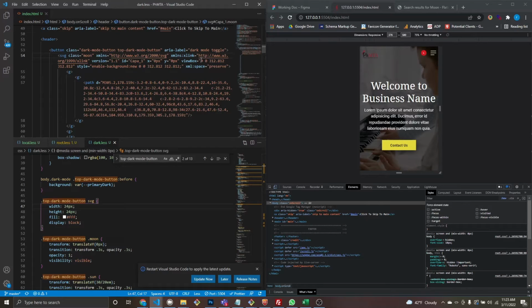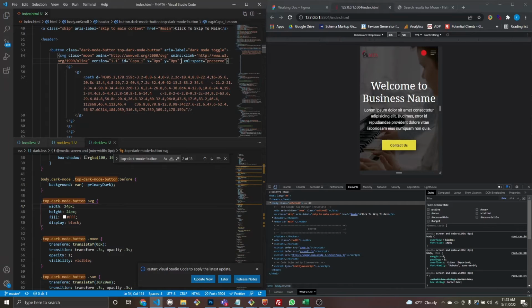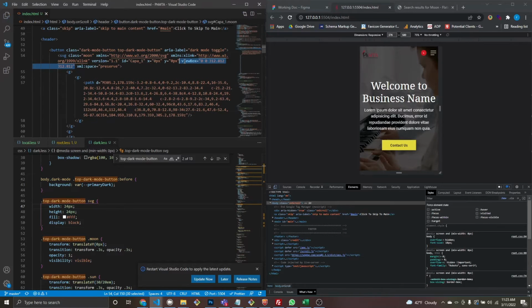Is this it? Is it because of the view box? What is the view box? Let's get rid of this. I don't think we need this. And let's get rid of the view box. Let's see if that does anything. Yeah, that does something all right. Okay, so we clearly don't need this view box.